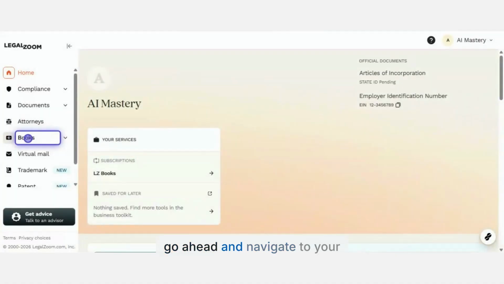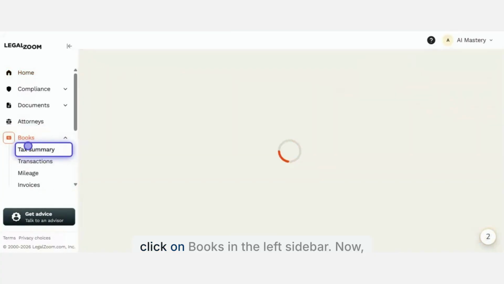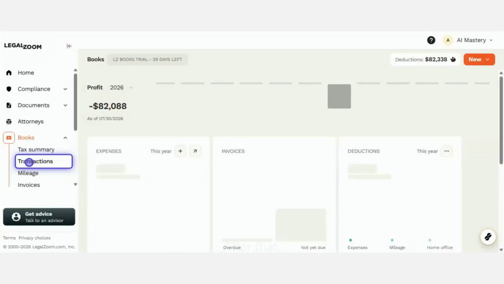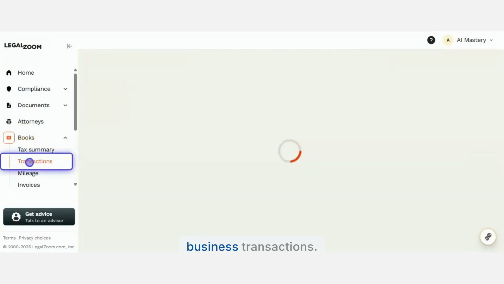First, go ahead and navigate to your LegalZoom homepage. Then, click on Books in the left sidebar. Now, click on Transactions. After that, click on Business to see your business transactions.